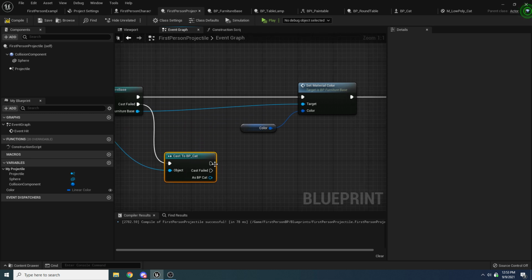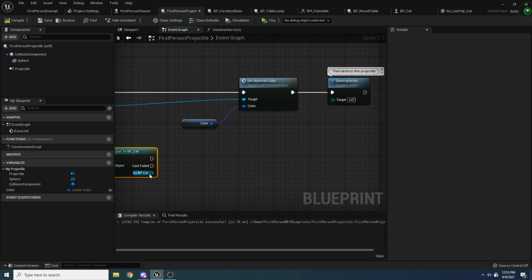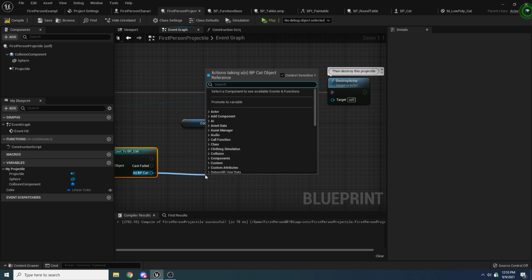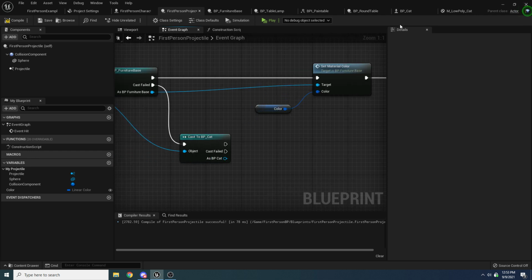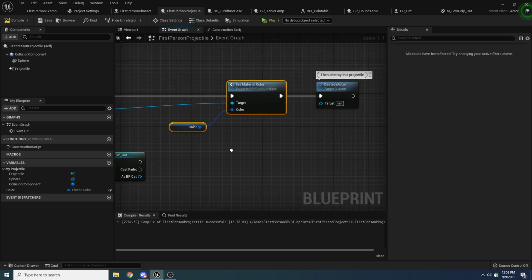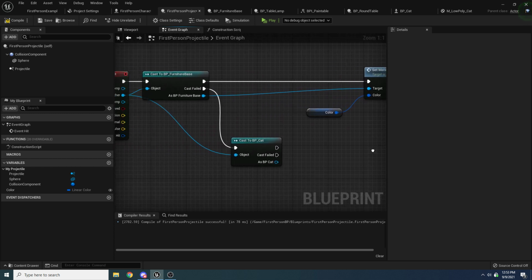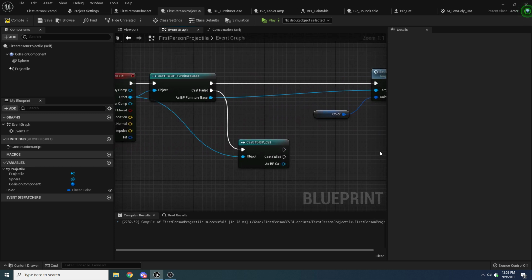And then if that succeeds, then you can come up here and, well, I guess you would need to call your own function inside the cat. We don't really have one, but you could call a function inside of your cat to set the material color and then destroy the ball as well. So if you have cats that are paintable, furniture that's paintable, and maybe scenery that's paintable, like trees and stuff, you could just keep casting and casting until one of them succeeds, and then you could set the color of that one.